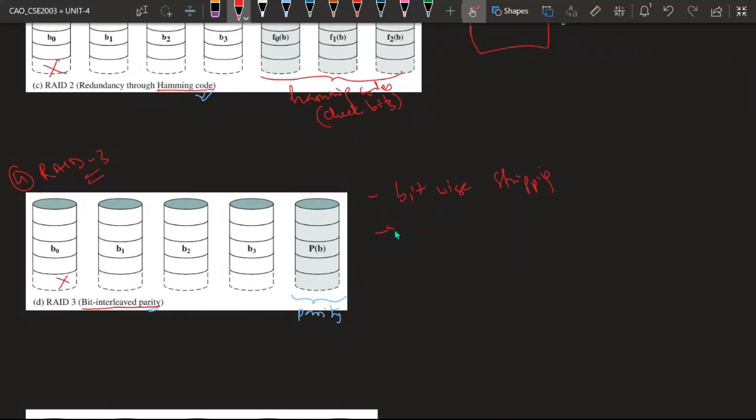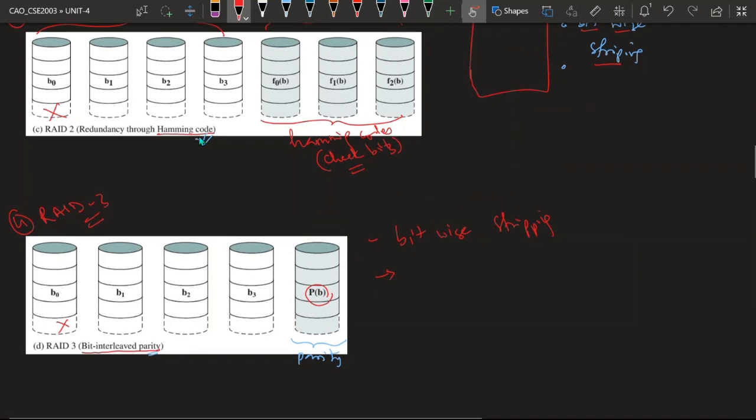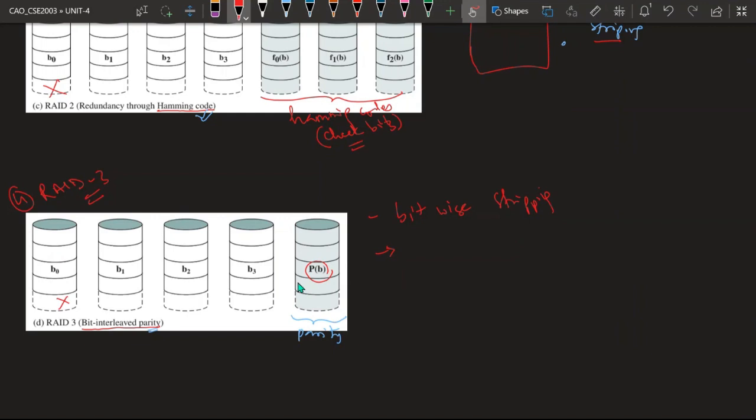And here it will be using the parity bit. It will not be using the check bits. Check bits with respect to Hamming codes have more bits, but the same error detection can be done by using a parity bit that requires only one disk or only one bit to store. So it has the parity disk.